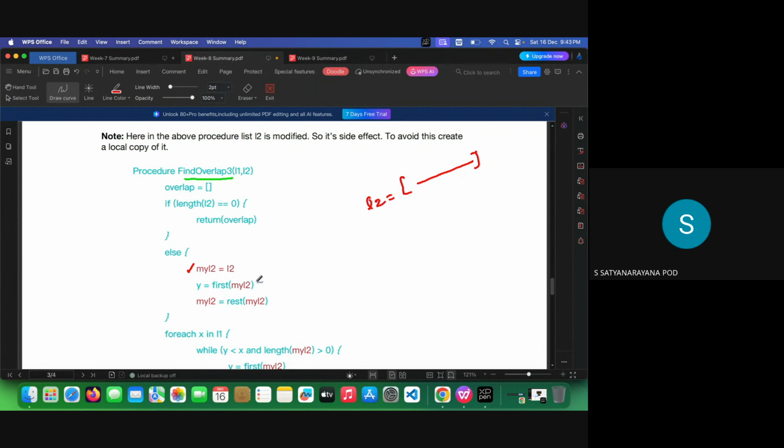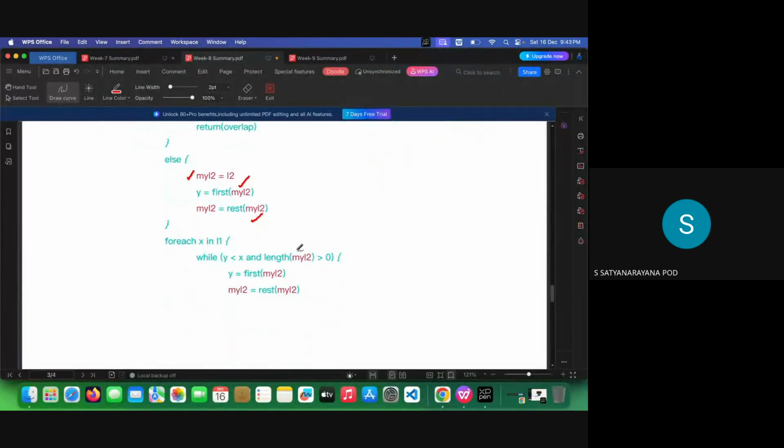So the remaining operations are the same: first of my L2, rest of my L2, and length of my L2, because all operations are done on the local copy. So here there is no side effect, because side effect is dangerous. So we avoid it with a local variable. Here, side effect is definitely not advised.